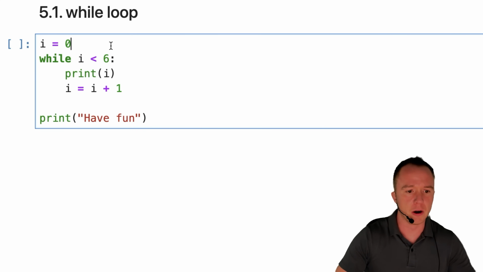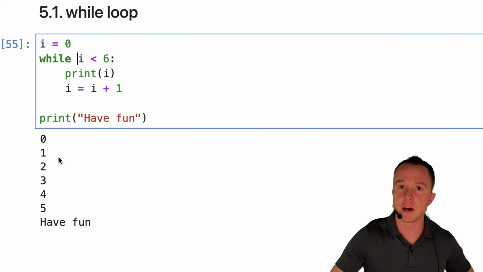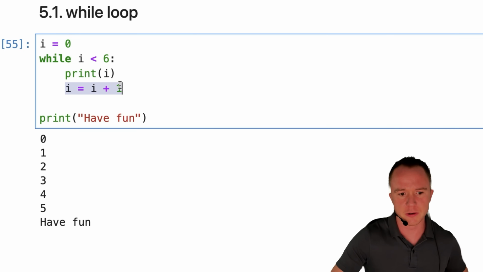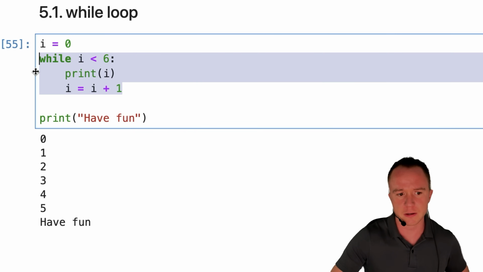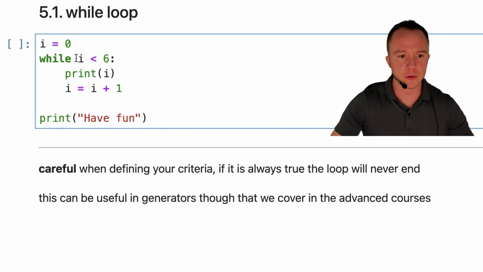So let's have a look at the output. First loop iteration, we get the 0, then the 1, then the 2, 3, 4, 5. So when i is 5, this statement reads, is 5 smaller than 6? Yes, so we print the 5. Set i to 6, and then 6 is not smaller than 6, so we exit the while block and print "have fun".